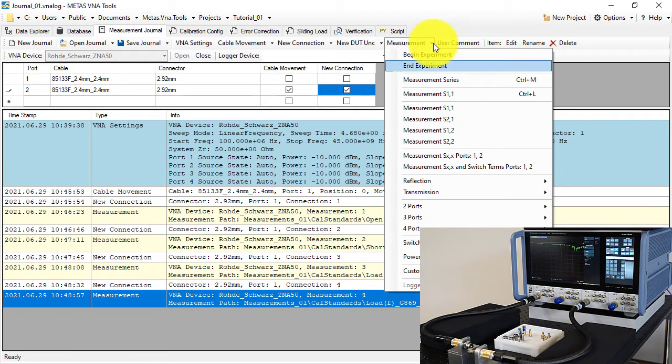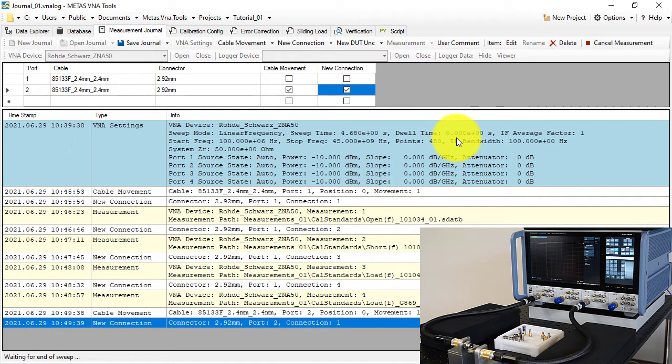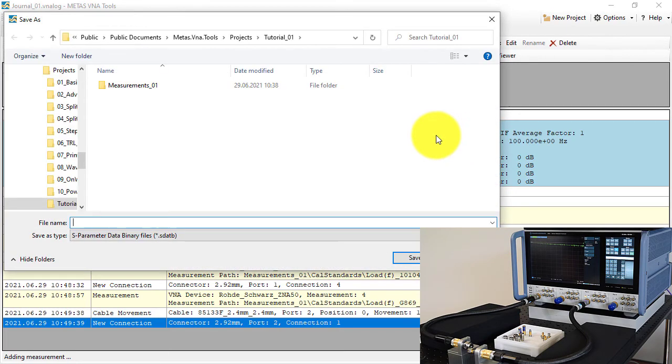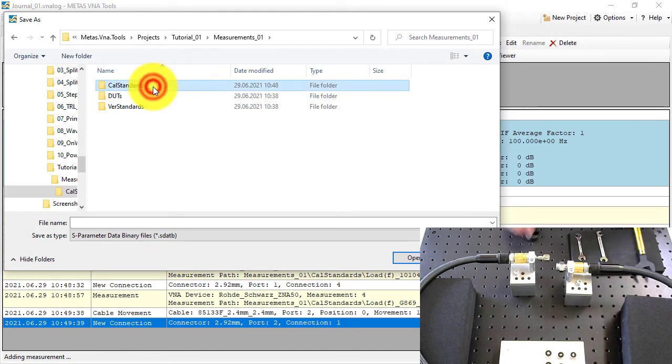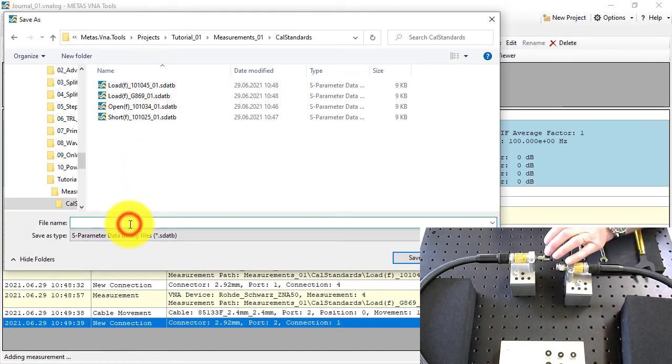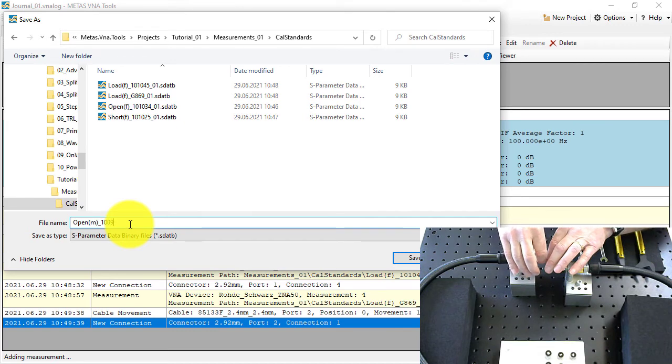And now I will measure S22. And I'm gonna save this on the measurements 01 cal standards, open male, 100.998.01.